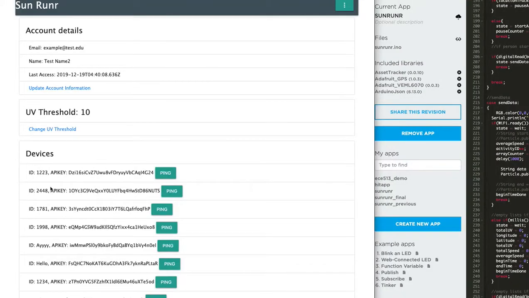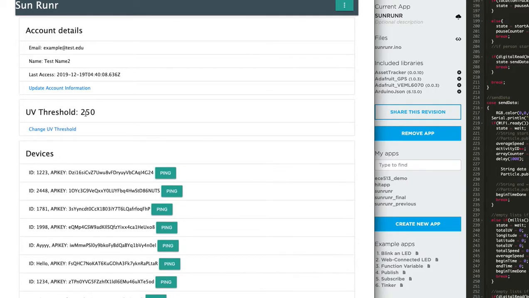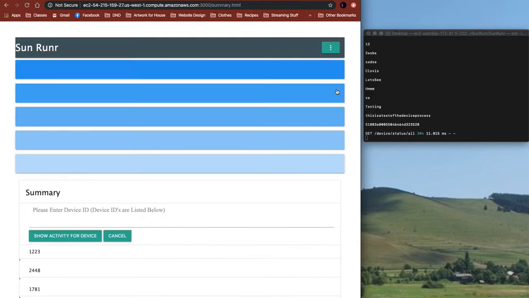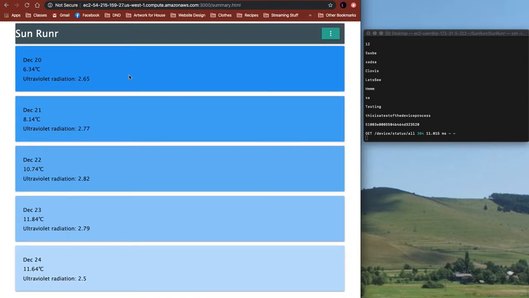Back on the account page for SunRunr, you can see the UV threshold here is set. Right now we had given it a default of 10, but that's pretty low compared to what's coming in. So I'm going to go ahead and set it at 250 and confirm the change, and you can see it's updated there. So from our account's detail page, we can go up here and check out our weather. If we go into summary, it'll load the forecast for the next 4 days, December 20th through 24th, as far as from tomorrow. And we are looking at ultraviolet radiation and temperature for those days.